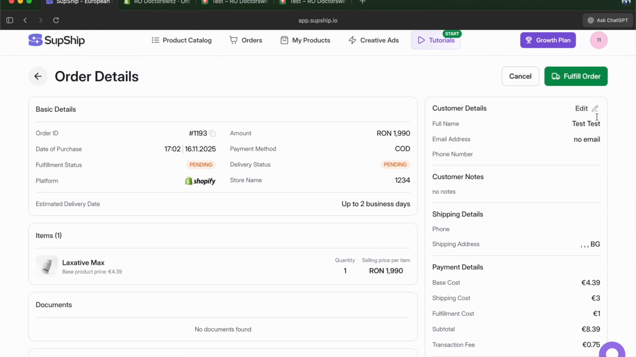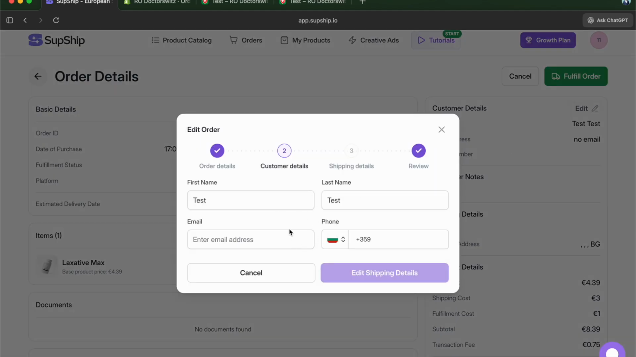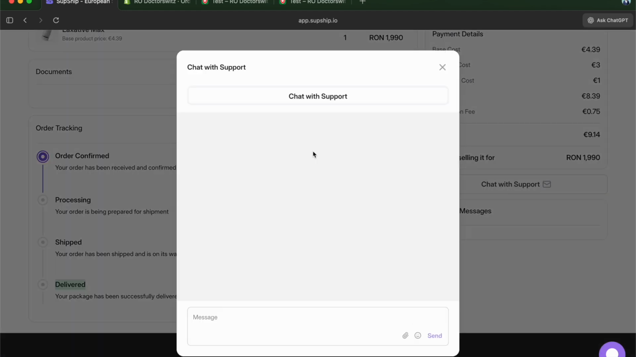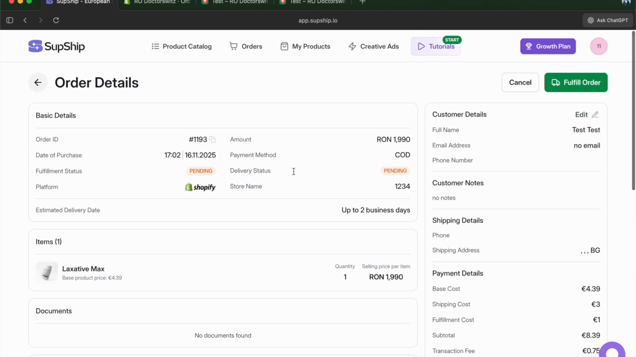You can do it in two ways. You can change the customer details from this edit button right here, or you can click this button, chat with support. You can write down your message here and then click send. This is going to send a message to our colleagues from the warehouse and tell them that you want to change something, whatever it is. For example, you want to change the address, you want it to be sent at a later date, and so on and so on.